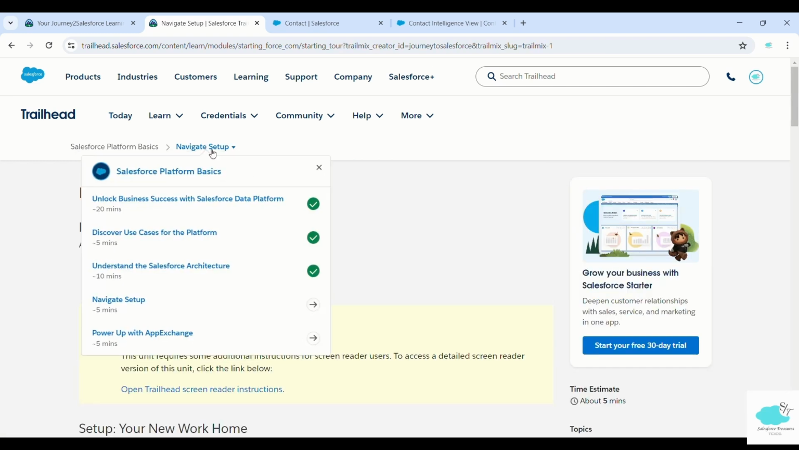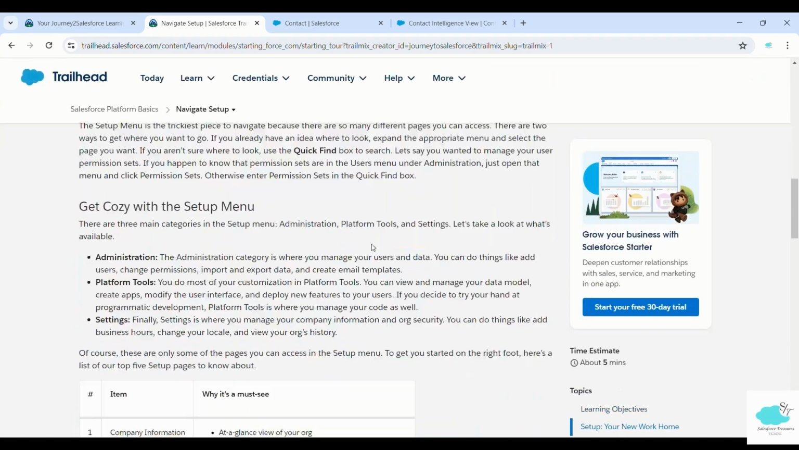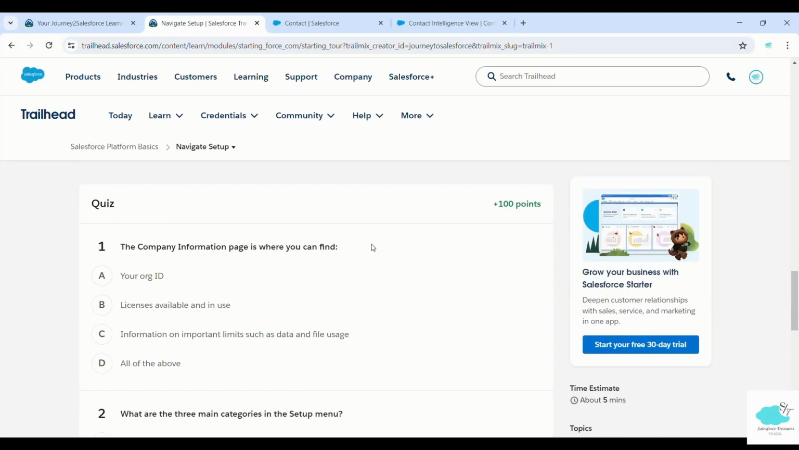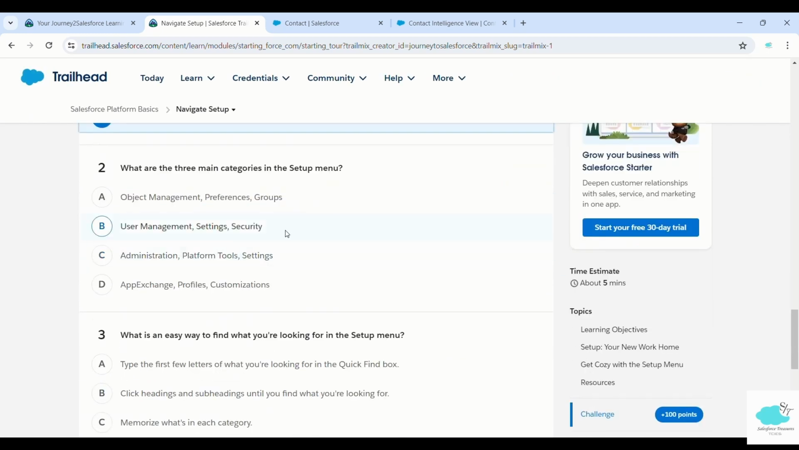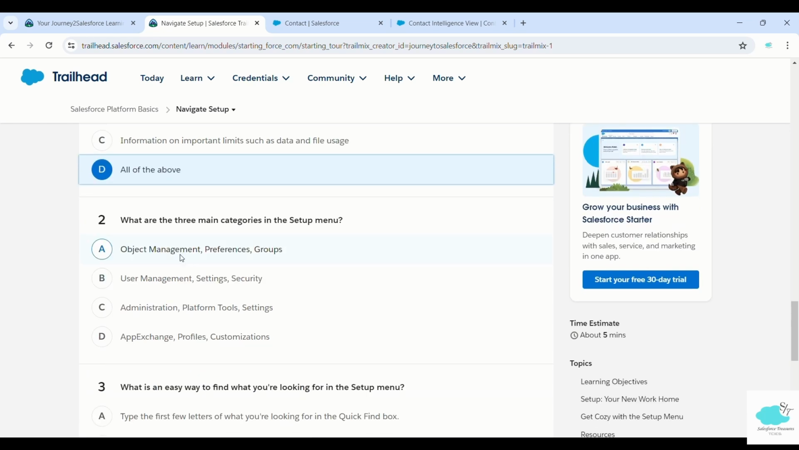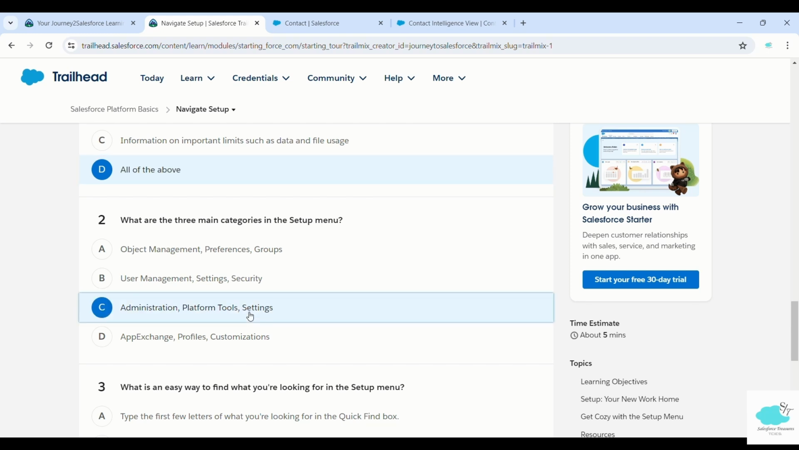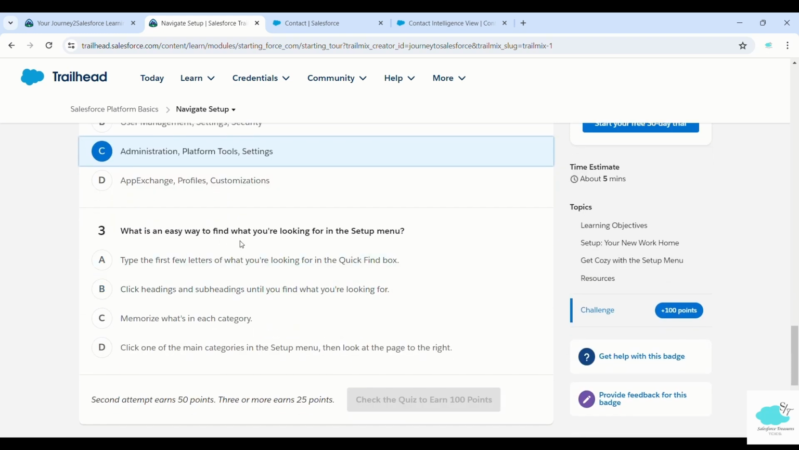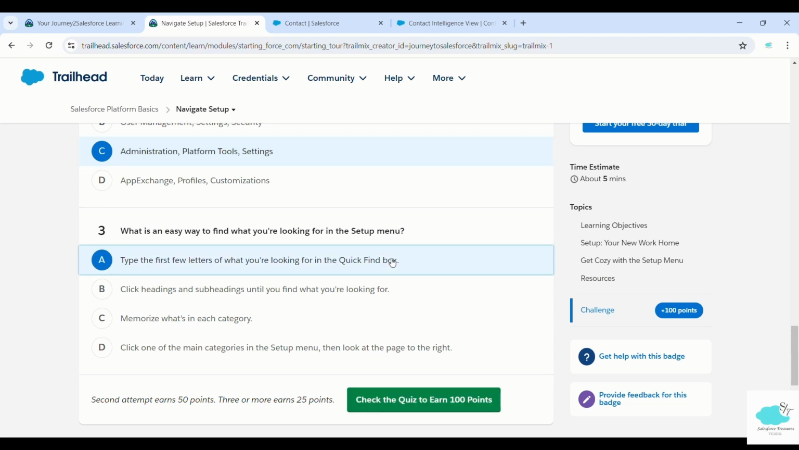So coming to our fourth subunit of the same badge, we have again a quiz. The Company Information page is where you can find your login ID or your org ID, licenses available and in use information. Okay, I think all of the above contains all the information. Coming to our next, what are the three main categories in the Setup page? Administration, performance tools, and settings. What is the easy way to find what you are looking for in Setup? Quick Find box. I guess Quick Find box is the box where you can search for everything.